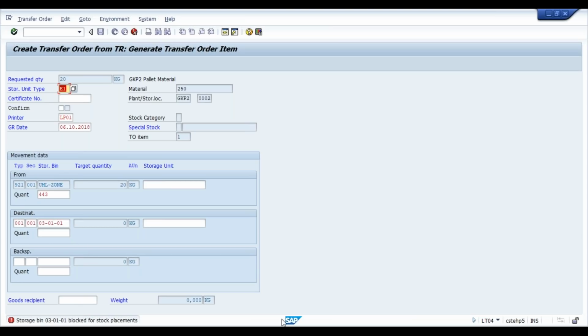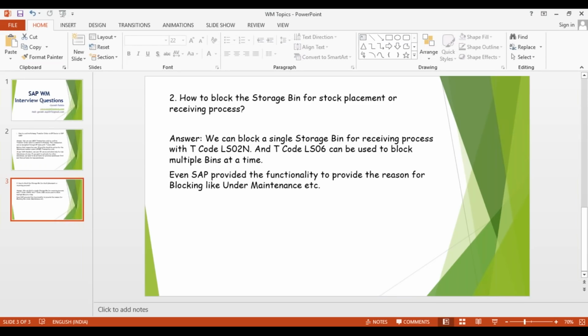I hope you understand how the block indicator works in the storage bin. And we have seen one receiving process, and while creating the TO itself, system is stopping you from creating a TO with that bin. In some other session, I will explain about stock removal block and how we can control those things.